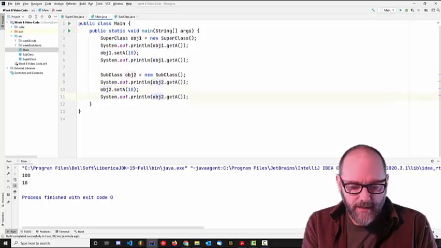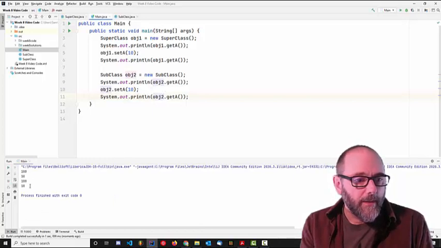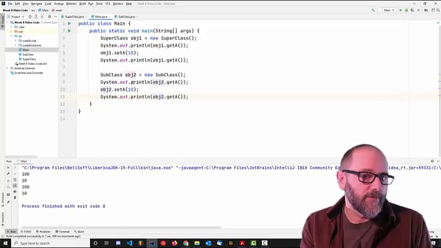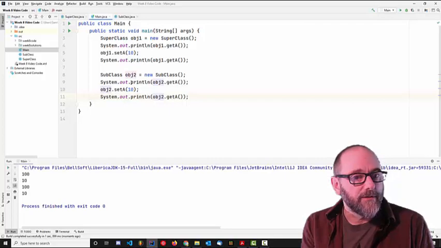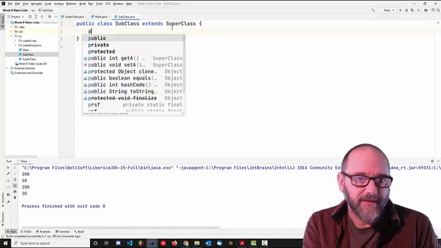And you'll see that, lo and behold, there are no errors here. This code works on both objects, whether it's an instance of superclass or an instance of subclass. That's one of the reasons why we say in Java that subclass extends superclass: now we can add things to it.